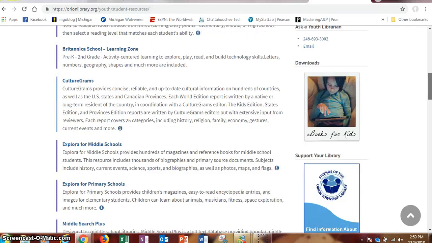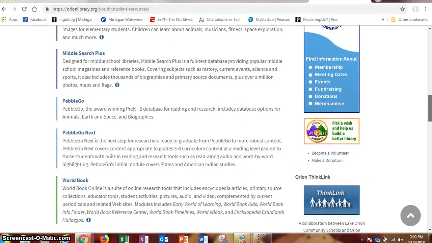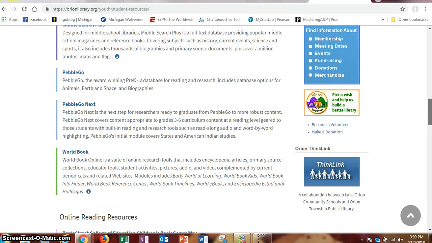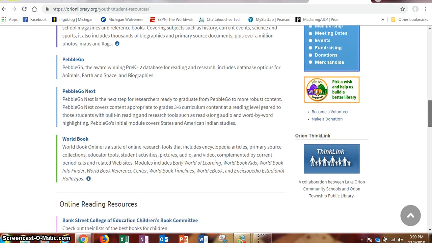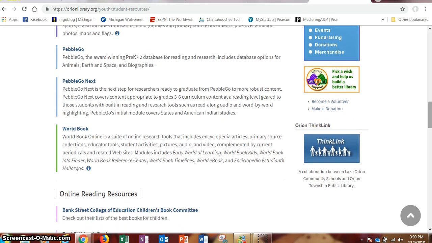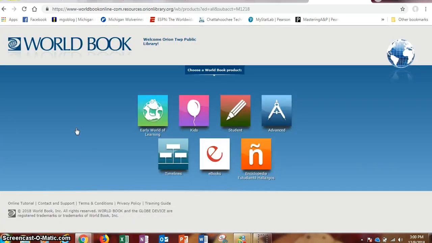and I can scroll down. I might find some information in PebbleGo. I'm not going to go over that because I think you're all familiar with that. If you have questions about PebbleGo, let me know. You don't need a password to get into PebbleGo. I also found World Book. Most of the World Book is going to have information for animals, so you can click on either kids or student.